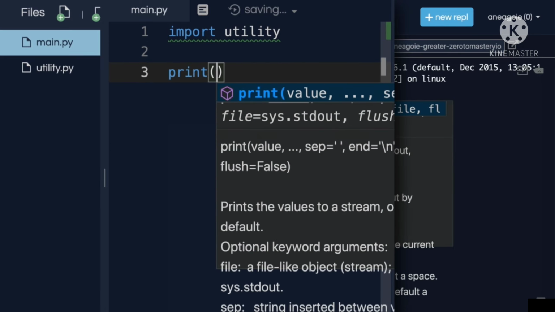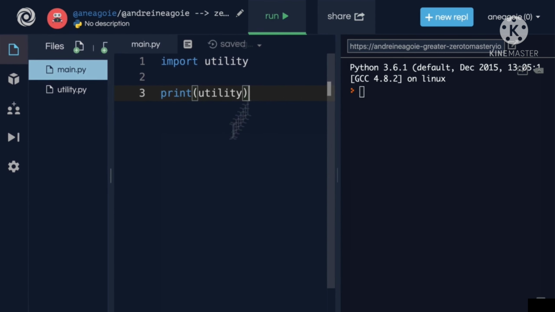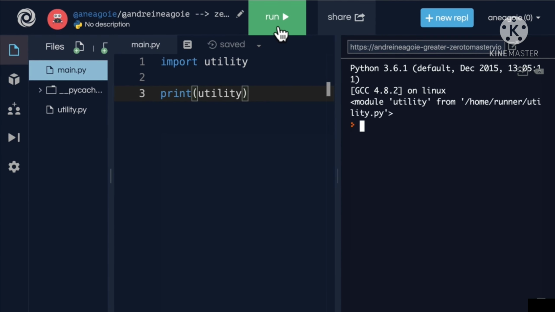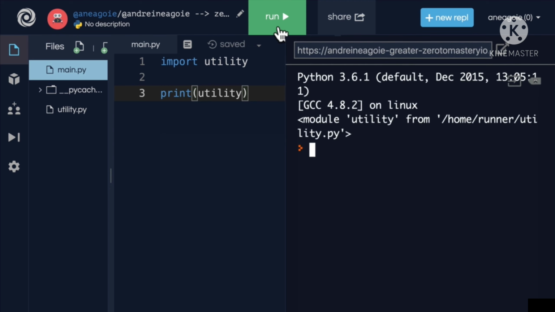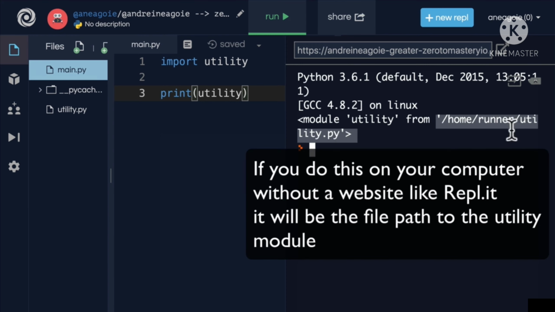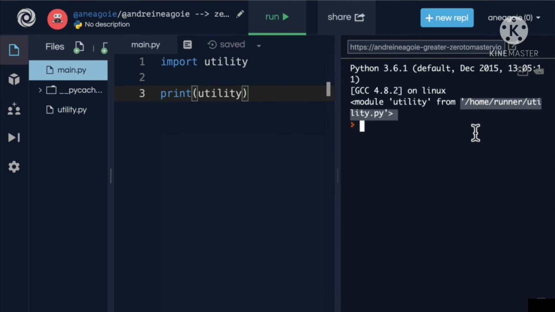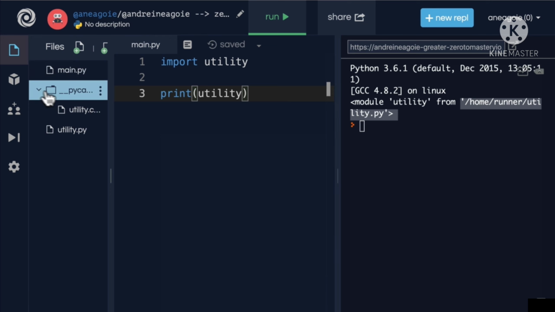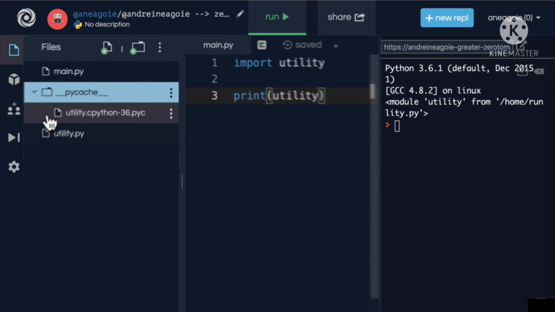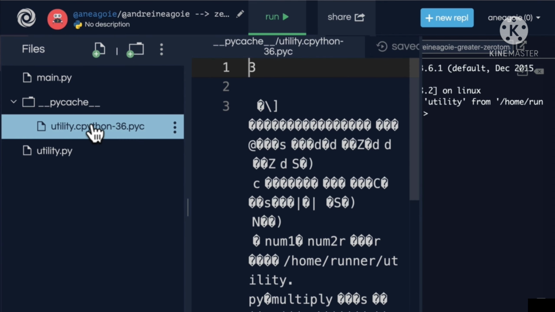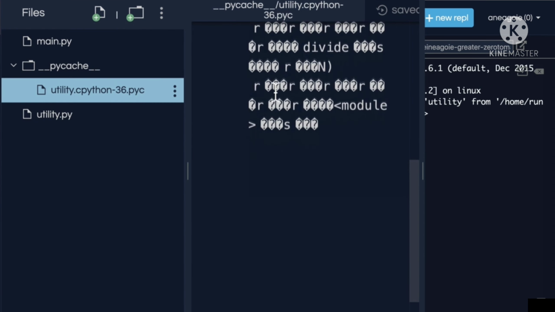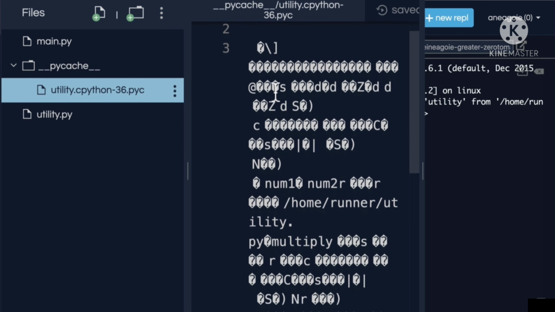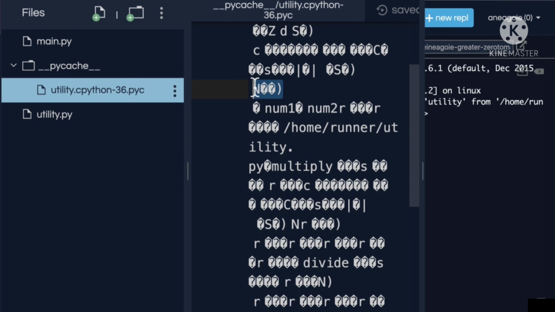Now let's print utility here. If I run this, whoa, did you see that? We have module utility from, and then this is a file path that this website generates for us. So it doesn't really matter. Now, there's a few things that happened here. One is that we generated this pycache folder, __pycache__. And oh boy, what is this gibberish? This is pretty confusing, right?